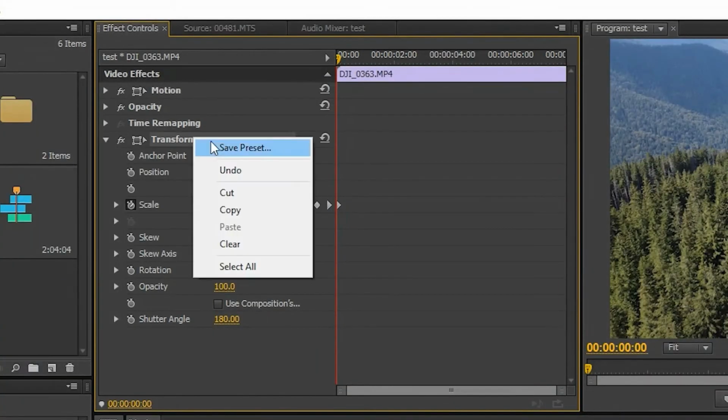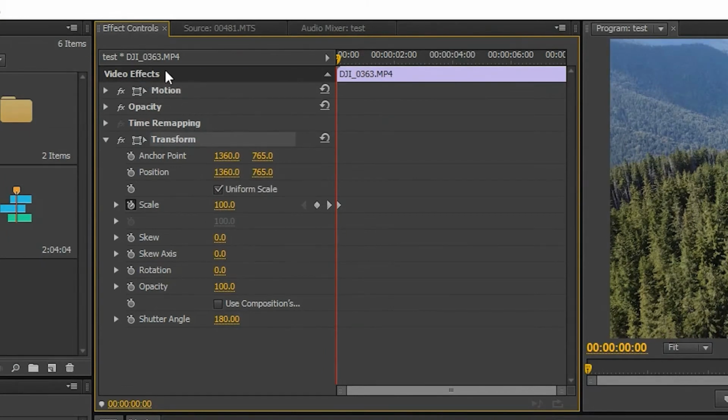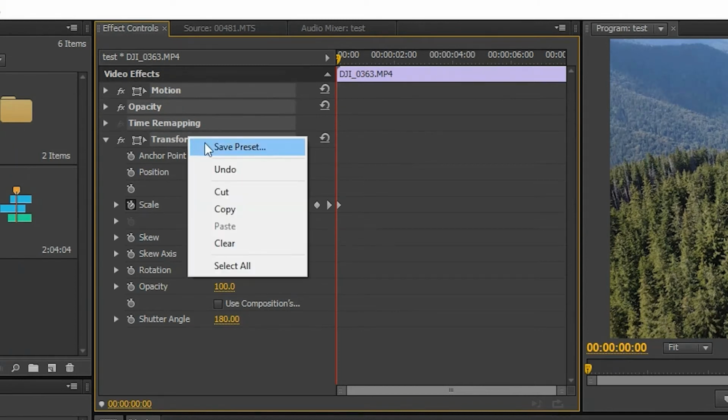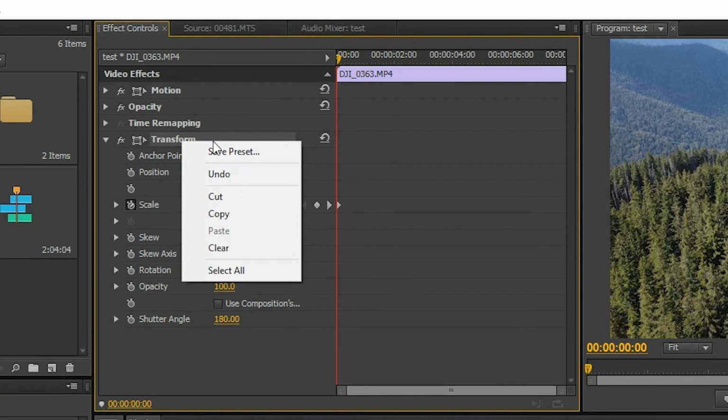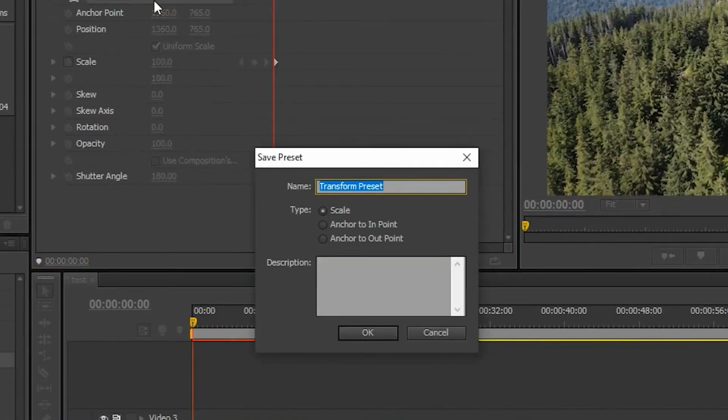So I can right click on the transform effect and save preset. Of course you can select all your effects like this using Ctrl and click, and right click and save preset. But in this case I'm just going to create a preset for the transform effect. I'm going to call it scale in. There are 3 options: scale, anchor in point and anchor out point.